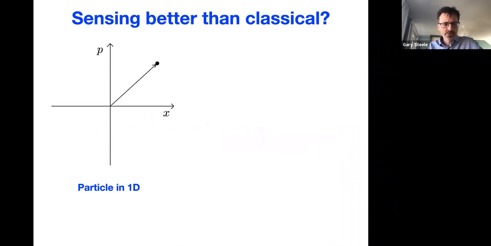So for that, I want to look at the following example. I'm going to consider a particle in one dimension. A particle in one dimension has a momentum and a position. I can describe it completely by a momentum and position. And what we often like to do in quantum optics, the field I'm working in, is draw this on a phase quadrature plot, where we draw the state of the particle as a point in position and momentum space.